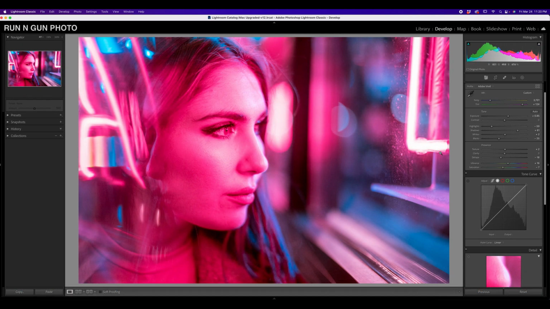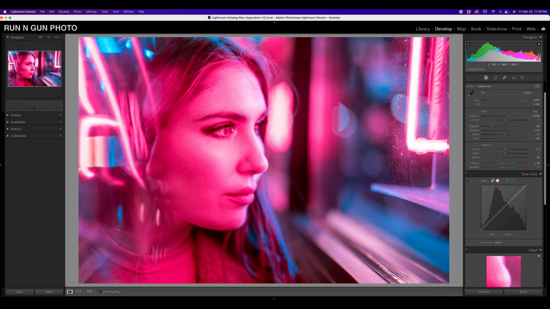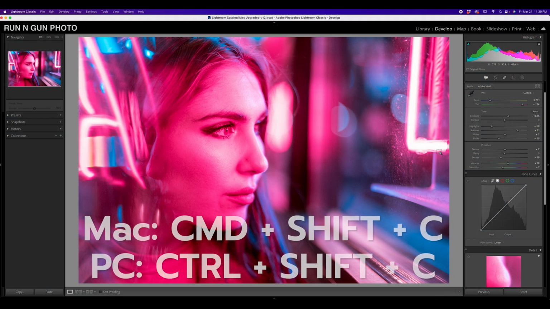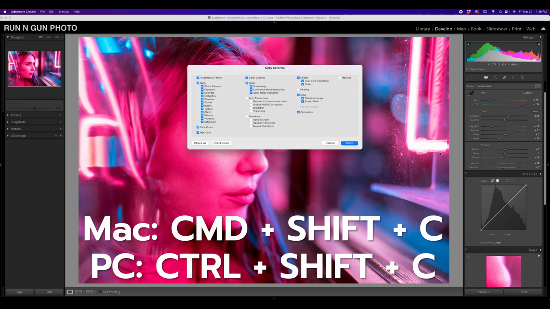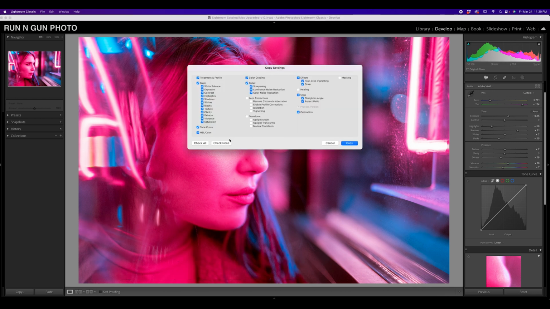Now, tip 3 is extremely important. It's going to save you a ton of time, and that is copy and pasting settings and syncing settings between different photographs. So what I'm going to do is hit Command Shift C on a Mac, and that's going to bring up this copy settings dialog box here, and you're going to have a whole bunch of options that you can select and deselect for what you want to copy and paste.